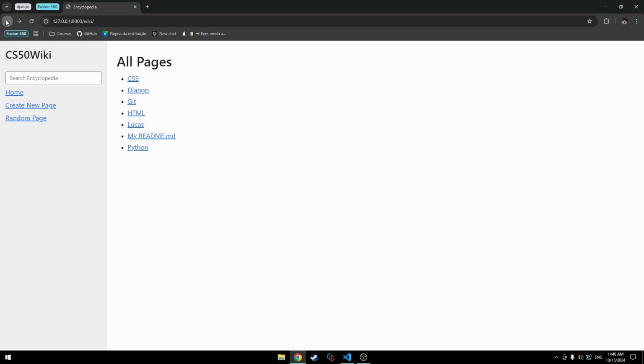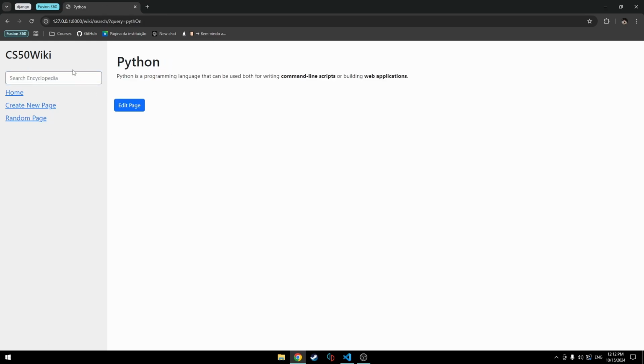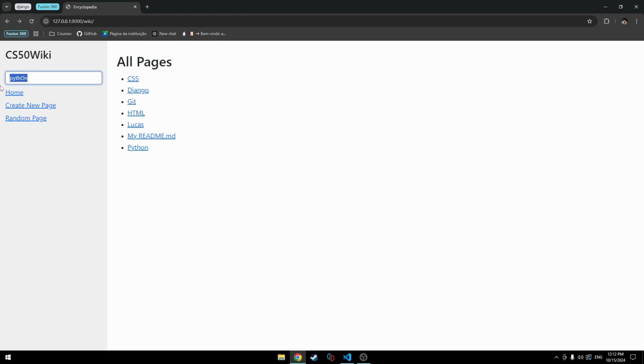All of them work. Here in the index page, we have a search bar in which we can type any query to search for an entry. So we can type Python, again it's case insensitive, and we will be redirected to that entry page. If we type something that doesn't exist, like item, the server will try to find all of the entries that have your query as a substring.